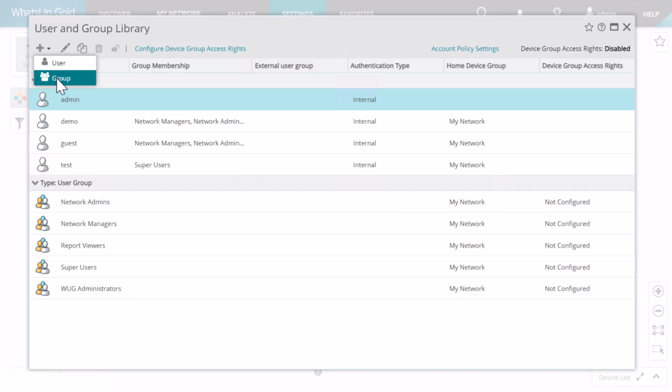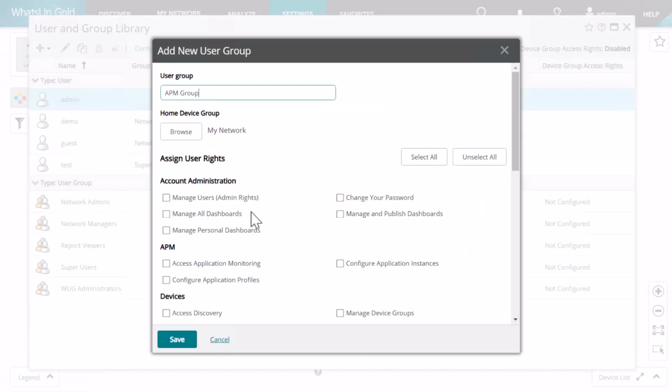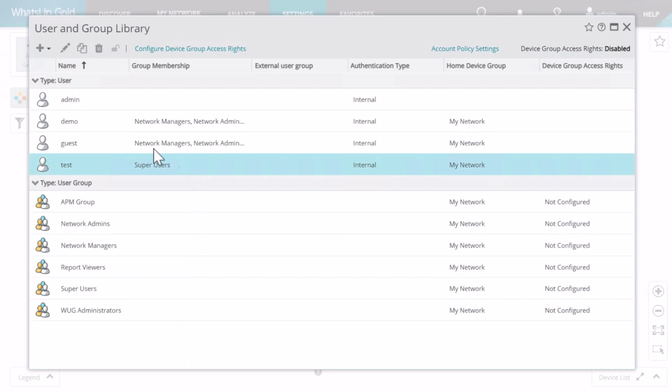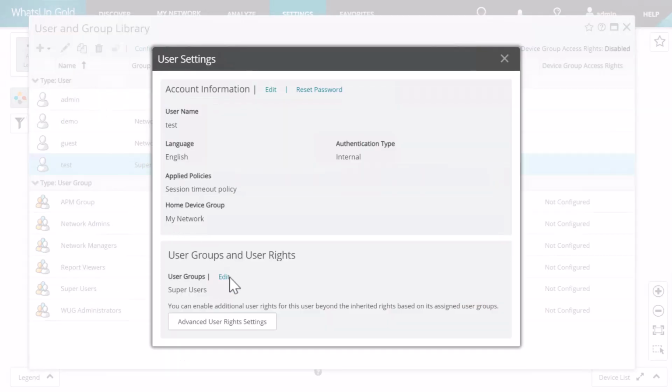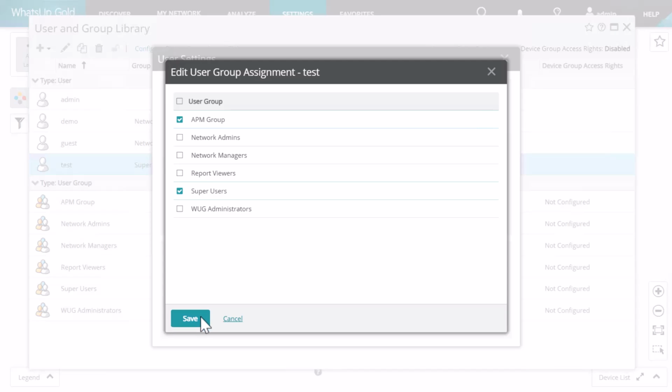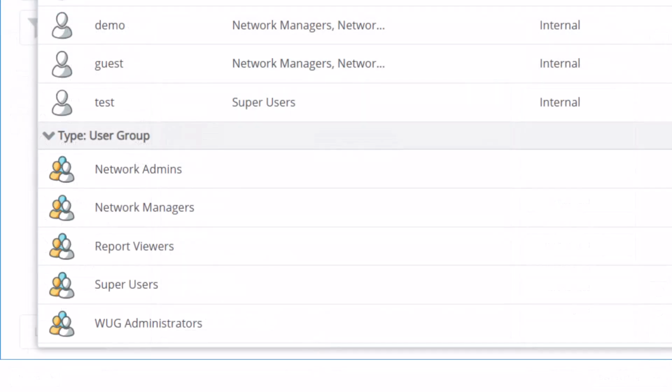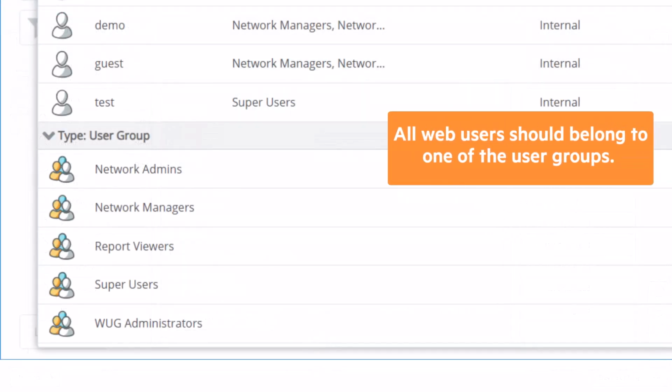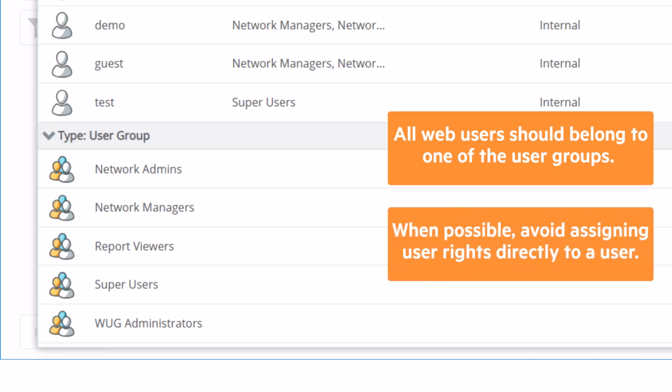If your business requirements dictate a different set of rights than any of these built-in groups, create a new user group with those specific user rights. Then add the appropriate web users to the newly created group. Ideally, all web users should belong to one of the user groups. Whenever possible, you should avoid assigning user rights directly to a user.